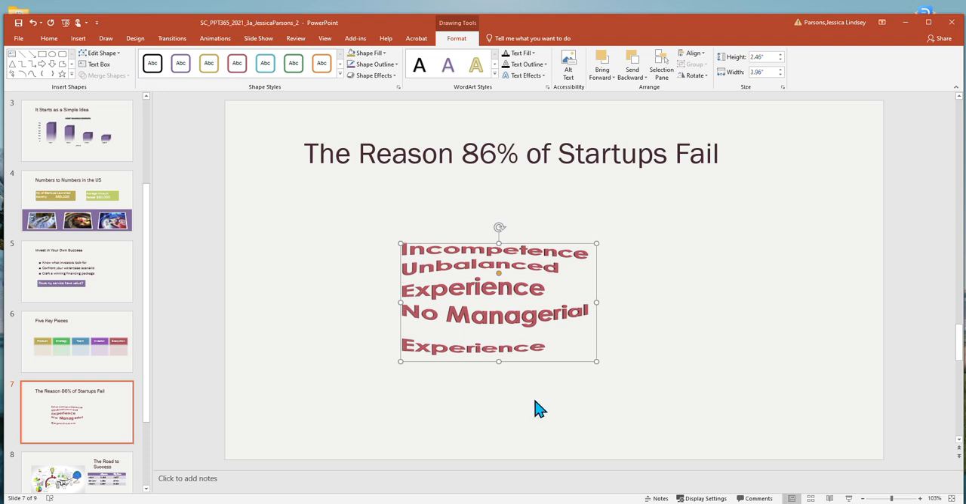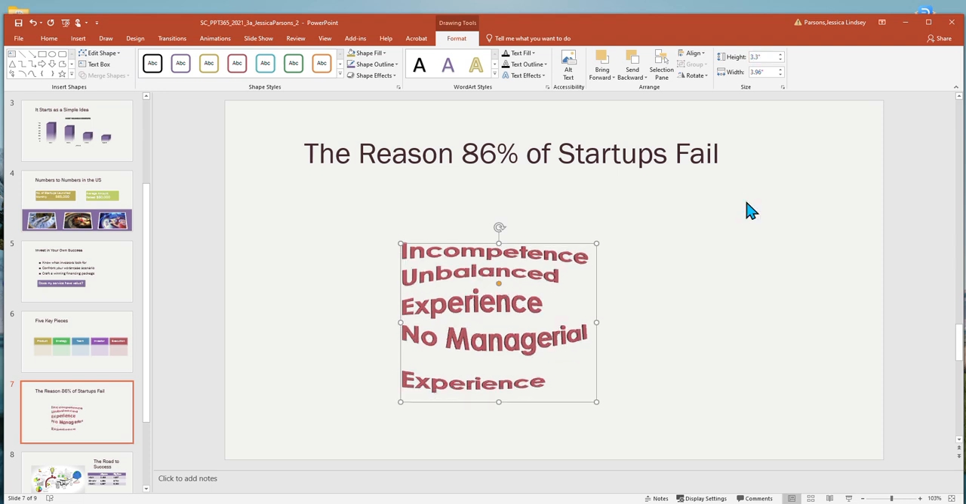Next, we're going to resize the text box height to 3.3. Again, all I'm going to do is click in there and type 3.3 on my keyboard and hit enter. So it makes it a little bit bigger.